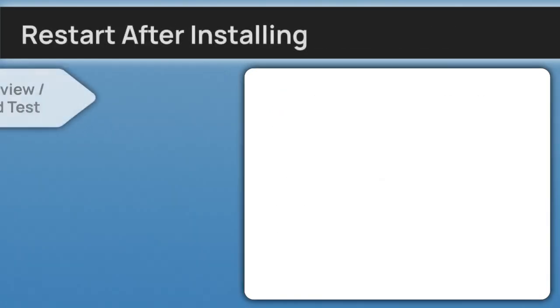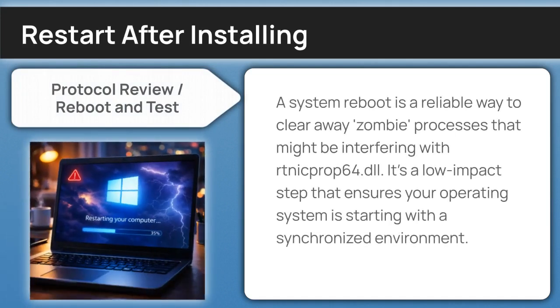A quick system restart is a practical way to ensure that all shared libraries, including Realtek NIC Prop 64, are being loaded correctly into the current session's memory.